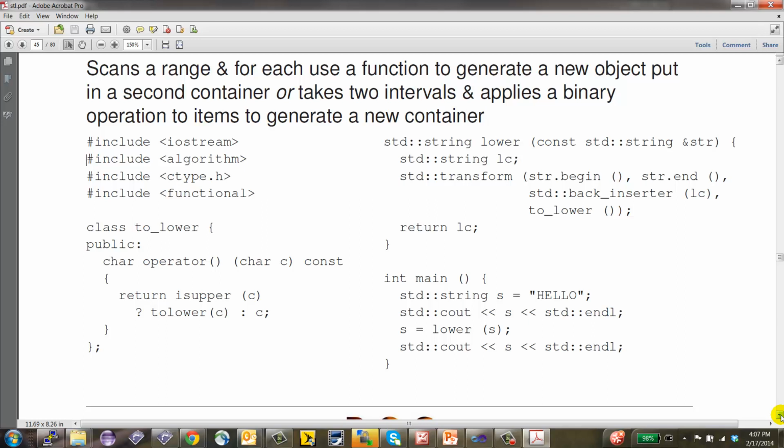And when we print that string out, what we would find is that it's been lowercased. And the way it works, if you take a look at the lower algorithm, it starts out by calling transform. And this is the 4-parameter version of transform. There's also a 5-parameter version of transform as well. We'll look at that later.